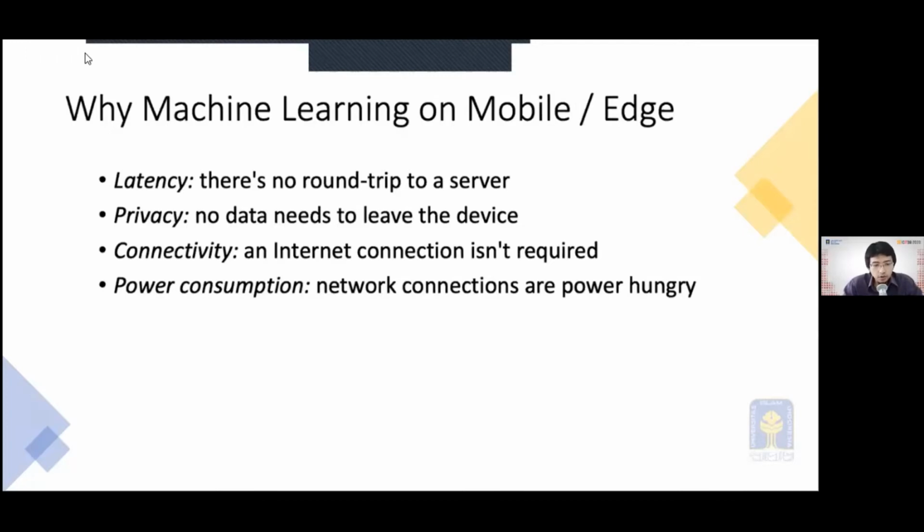The next one is power consumption. When we can do everything offline, we can save the power resources from our devices, so that it's going to be saving the resources. Yeah, you can say it like that.